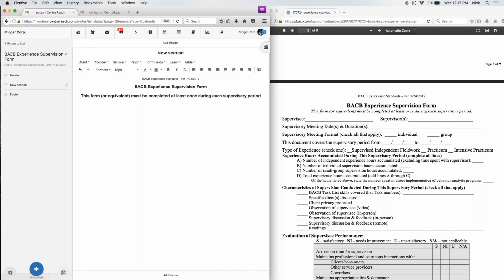So during each supervisory period, I'm going to unbold this, and then I'm going to make it italics and go back to my standard 12-point font. So let's see here. The next thing I want to do is make sure that these things line up really beautifully. So I like tables a lot.